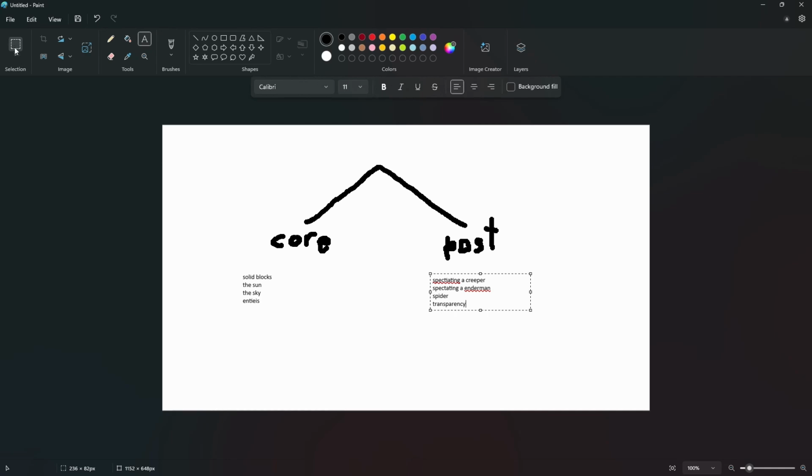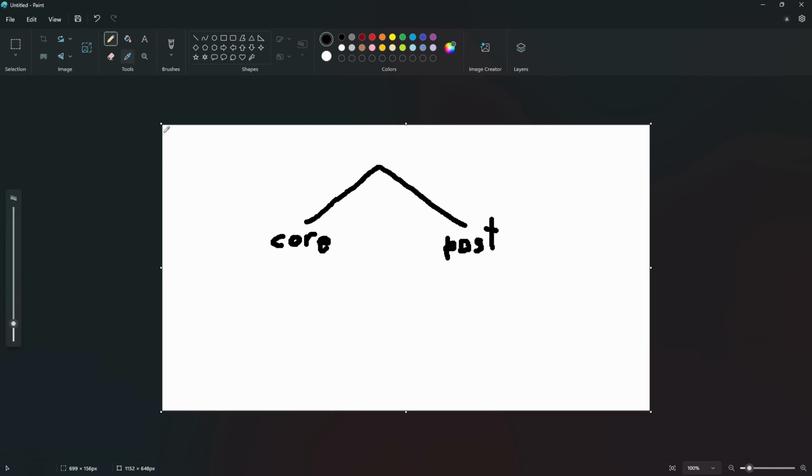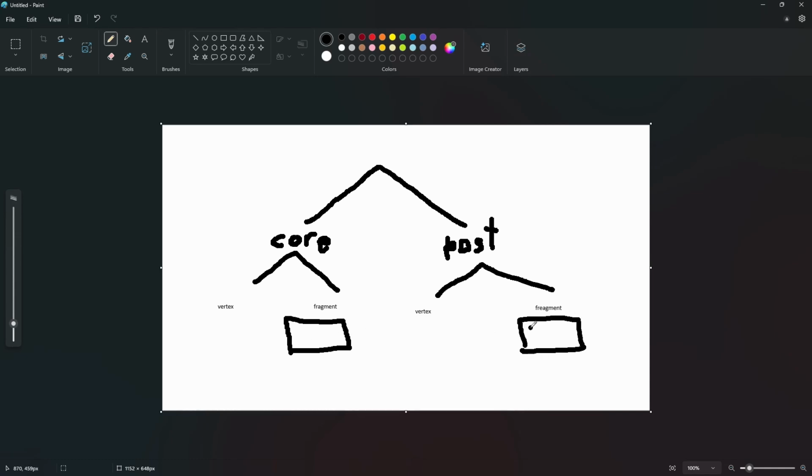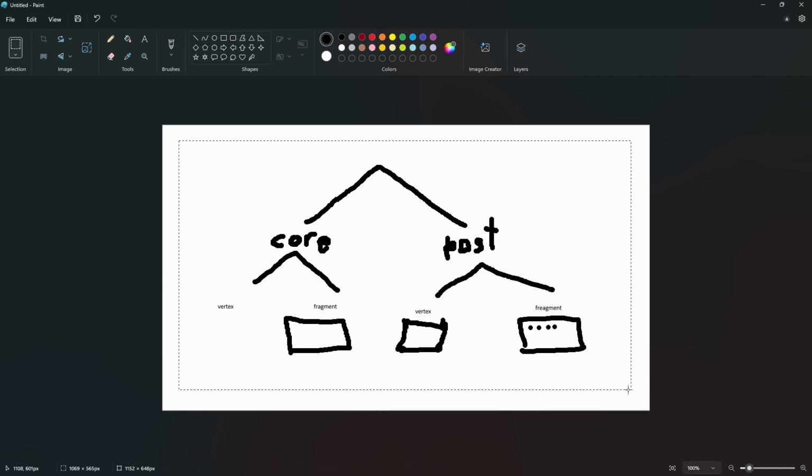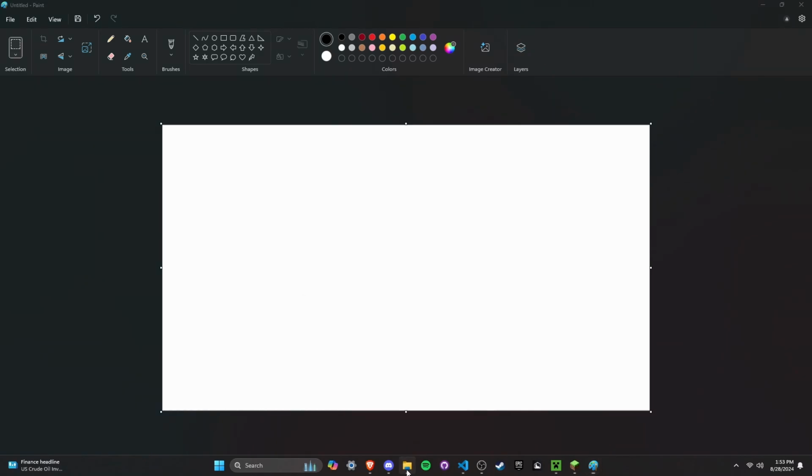And both of those, core and post shaders, each of themselves have fragment and vertex shaders. Remember, fragment runs for every pixel on screen within the face or triangle, and vertex shader is how they get the faces. Now that's the concept. Now how do we get to actually editing them?